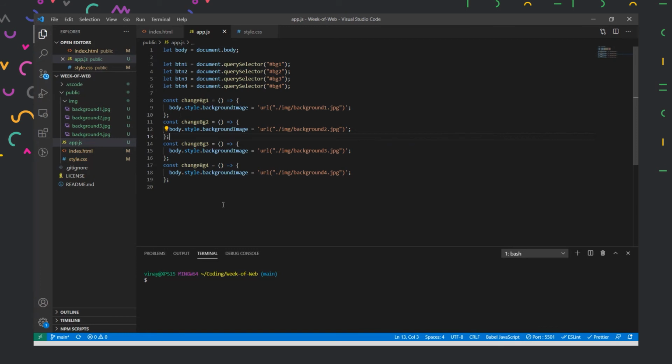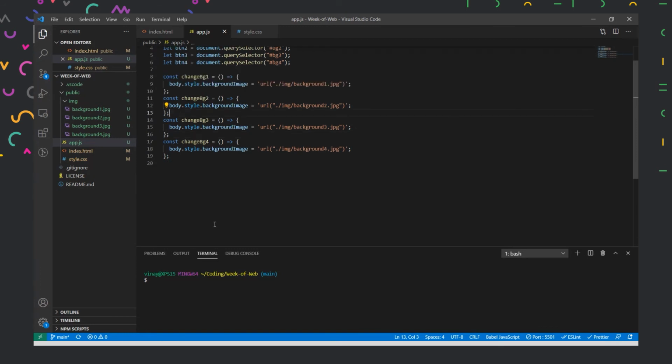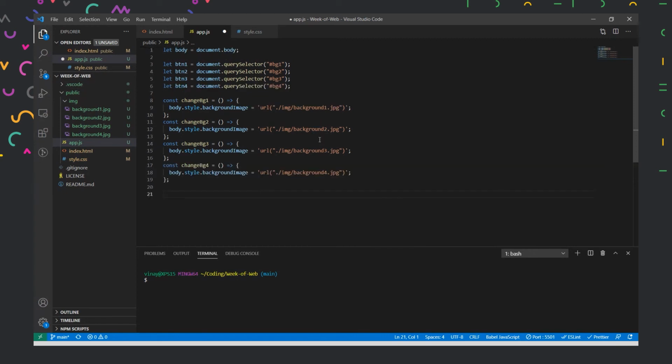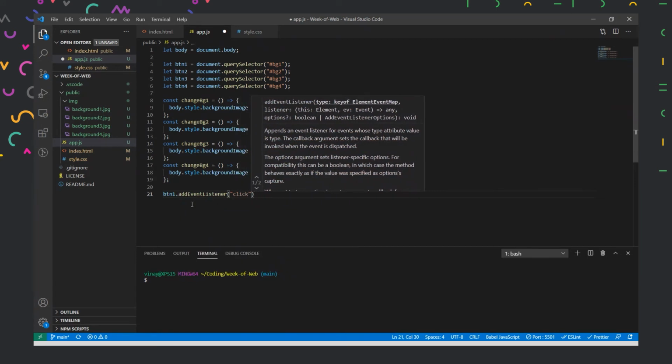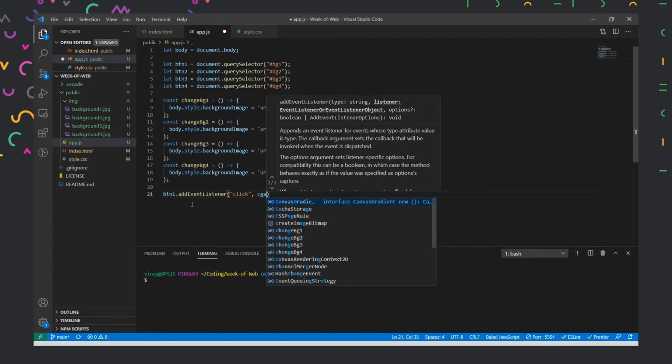Now all the functionality which we need is over here, but we need to trigger these functions as well. So for that, we'll add event listeners. So I'll take this and add an event listener to it. So for our button one, we'll add an event listener, a click event listener. And then we'll execute the function changeBackground1.